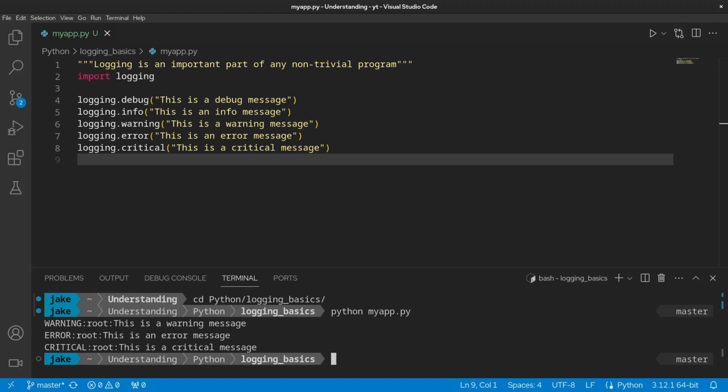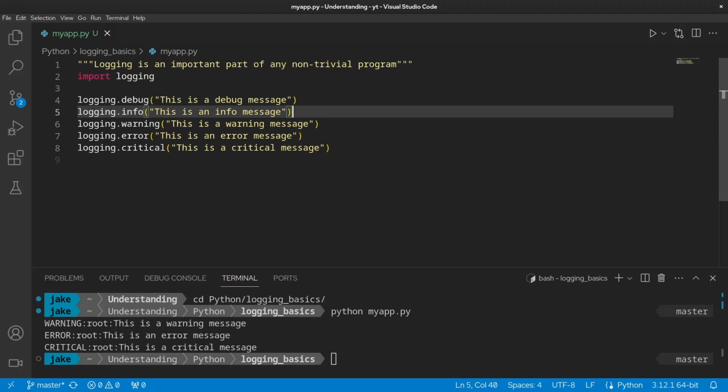But why are we only seeing warning, error, and critical? Well, the reason for this is the default log level of Python's logger is warning, which means anything below warning in severity is ignored. So even though we've made these calls, the logger checks to see if that level is at or above its current log level, and then decides if it's going to process the log message or not. This is one of the great advantages versus just printing things, is that you can very easily toggle the level of messages that your app is going to give out.